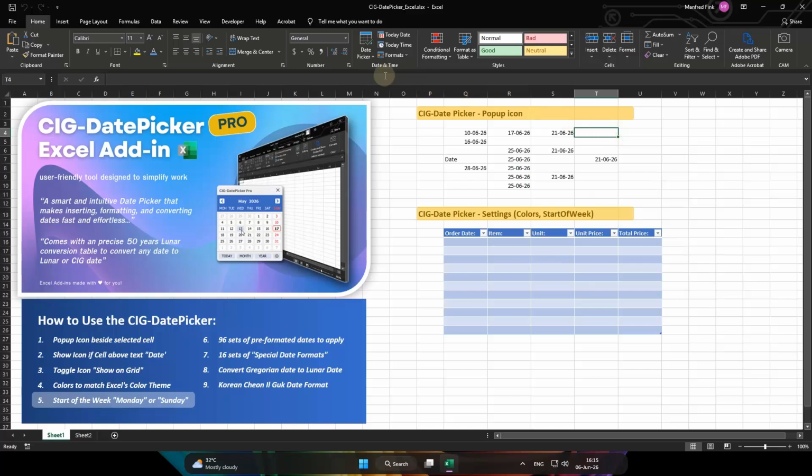On the ribbon, there are 2 buttons for directly inserting the current date or the current date and time to the active cell or to the ranges of cells. You find them also here in the drop-down.